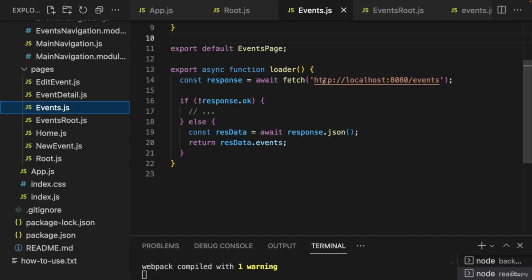Now, I want to dive back into the loader here. It's an important feature of React Router, and when using React Router, you will use loaders and another feature we'll dive in later for fetching and sending data. So it's important to understand this.